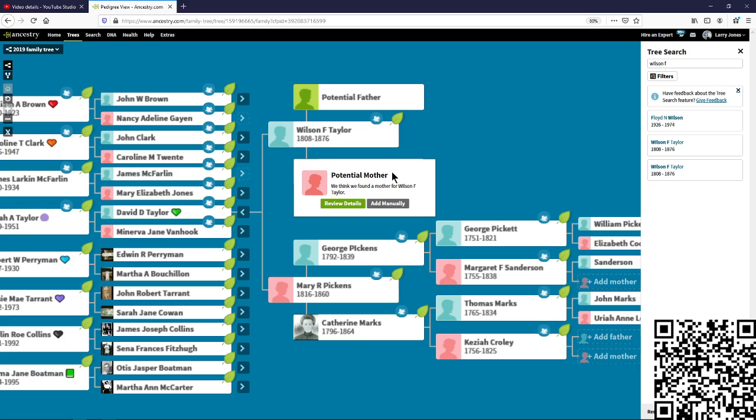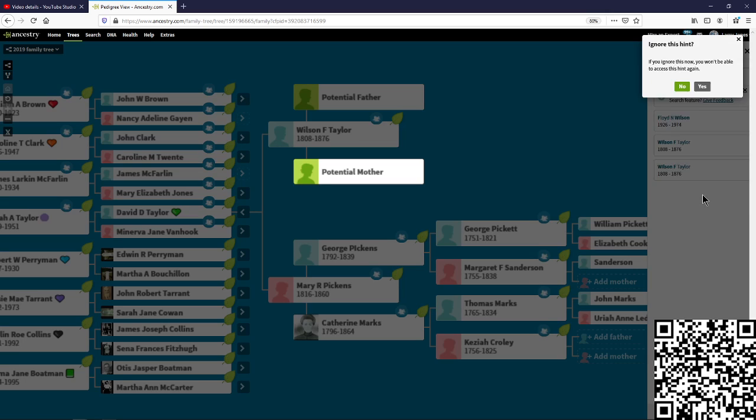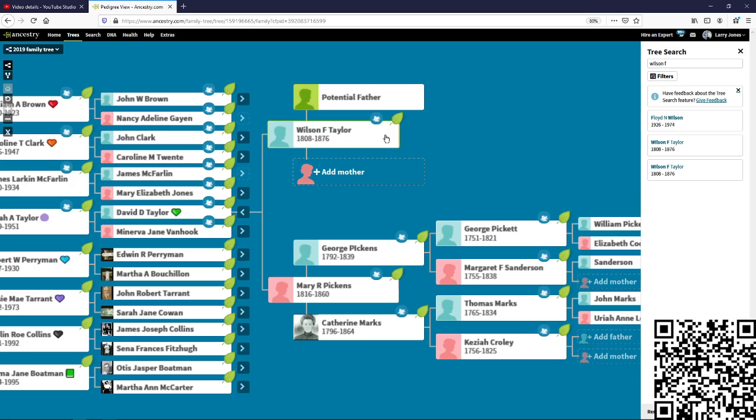Now to review this, you click on it and it says review details, and it pops up right here. Do you think this is the mother Wilson F. Taylor in your tree? If you say yes, then it will give you the options and add it to your tree. If you say no, it will go away and not come back. And if you click maybe, it'll still be there because it wants you to review it later. So we're going to do two things. We're going to click no on Peggy. If you ignore this, you won't be able to access this hint again. It's going to go away for this person. So now it's gone. That's how you get rid of it.